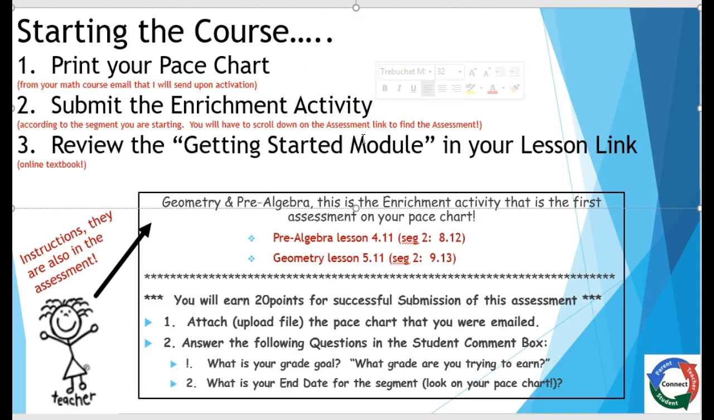Now, the enrichment assignment is later in the module because it's at the very end of semester 1 or at the very end of semester 2, depending on which one you're starting in. So you have to scroll down on your assessment link to be able to find it. All you're going to do is upload the PACE chart I sent you. Tell me what your grade goal is, and tell me what your end date is according to the PACE chart I sent you. It's a very easy activity, so please make sure that you do it, and it's worth 20 points.